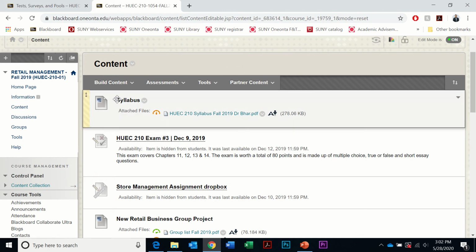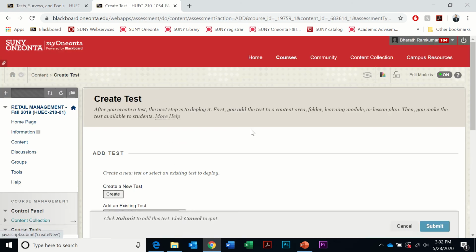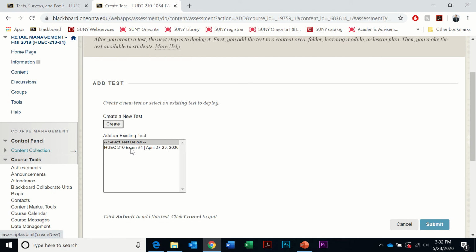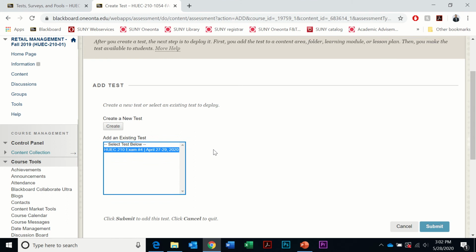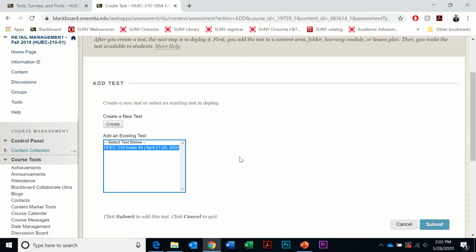So what I'm going to do is click on assessment, just like how you would create a test on Blackboard. Assessment, and click test. And you see here, the course has actually been imported. If you hadn't imported the course, you wouldn't actually see it here. So what I'm going to do is click on submit.